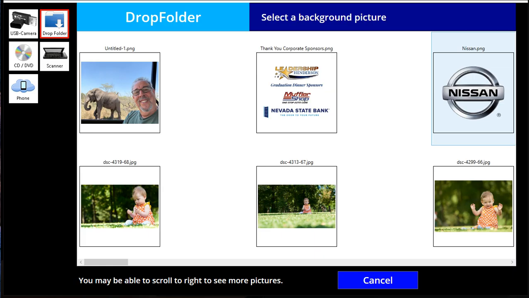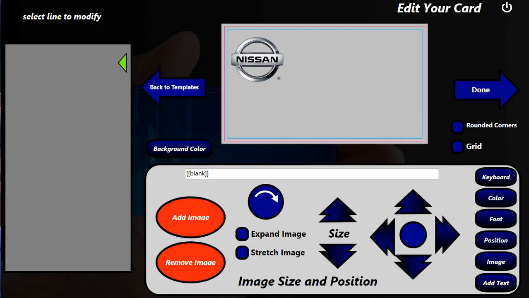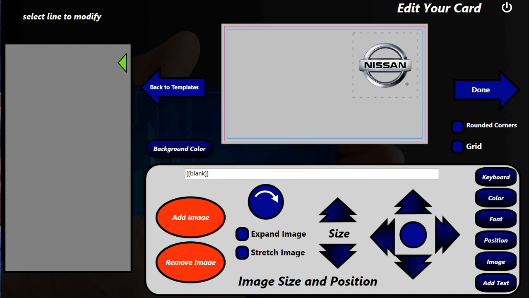But then we're going to jump into where we put the Nissan logo on here. Now I can take this logo and move it wherever I want it to, just like you would on any business card where you added an image. And I can size it down or up based on how they want it to look or the size that they want it to be on the card.